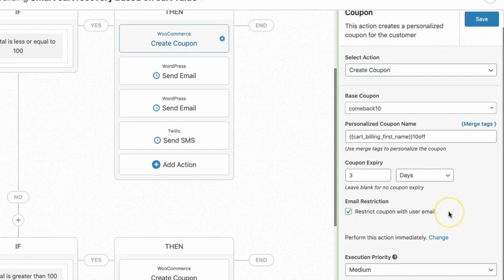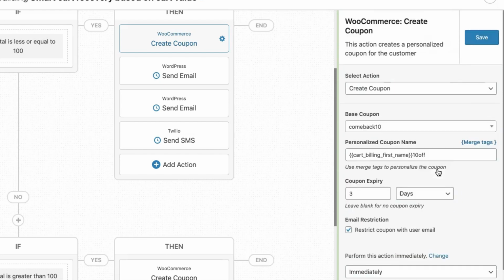Then you can restrict the coupon with email, and of course here you have to set the delay if you like. Now, this action is just creating a coupon, so there is no delay that we would want. We do not have to set any sort of delay here. We can create it immediately, and then you just hit save.